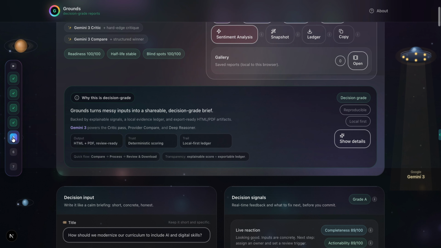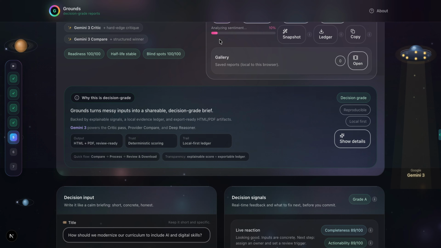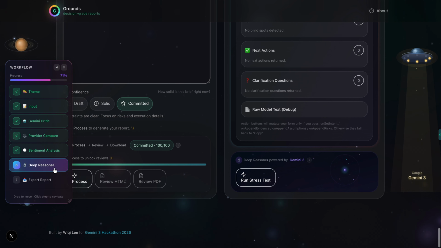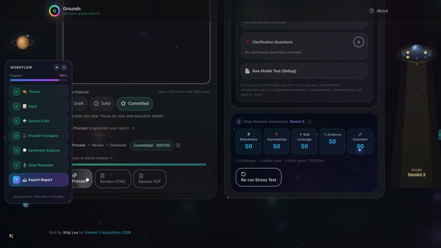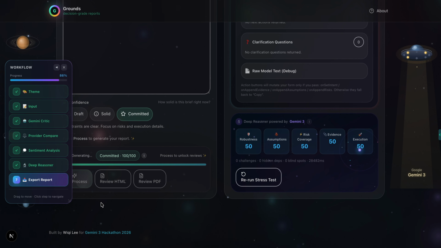Next is Step 5, Aspect-Based Sentiment Analysis. It scans your full decision context for tone by aspect, flagging emotional blind spots that could cloud judgment. Step 6 is Deep Reasoner. Once the stress test finishes, it shows 5 robustness metrics: robustness, assumptions, risk coverage, evidence, and execution. The scores will vary depending on the quality of your inputs. When you're done, export a decision-grade report as PDF or HTML.